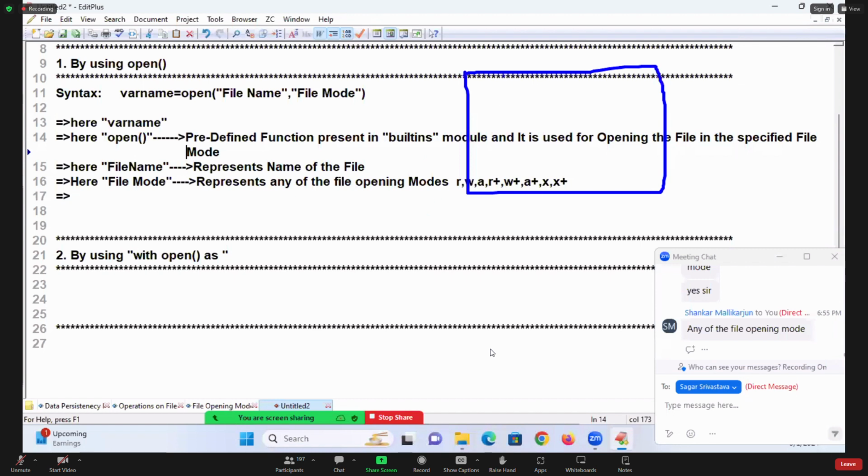Best example: you opened your notes in the classroom. In which mode are you opening? Right mode, you are opening. So who is pointing to your notes? Come on, who is pointing to your notes? This is your notebook. Who is pointing to your notes? Your notes are pointed by what?